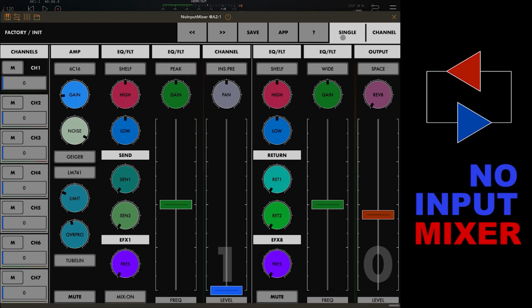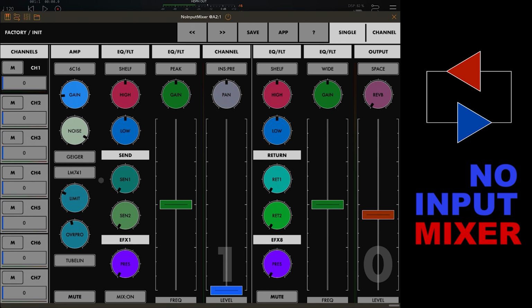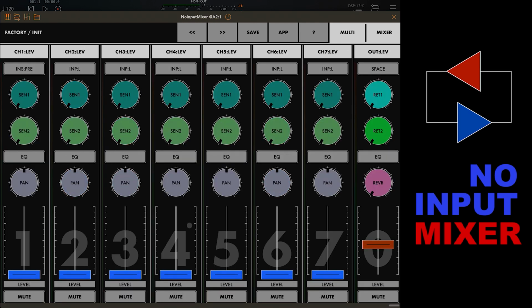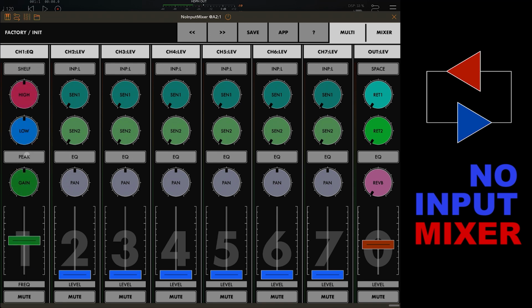Now if we flip back to the mixer page, remember we were looking at one preamp, but here we're looking at all of them together. All that information we've just looked at for each channel is available from this screen as well. You just have to dig for it. If you click on the column heading, you can see the missing amp settings. So we've got the tube type, the amplifier circuit type, the noise, gain, limit, overprotection. We can get the EQ settings by clicking the EQ button. So it's all available from here.